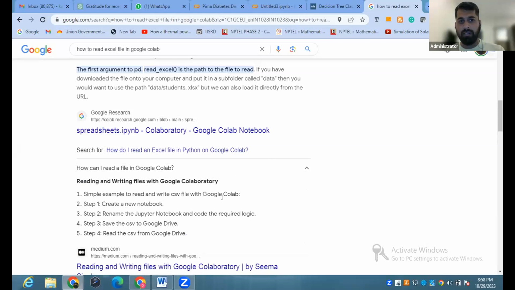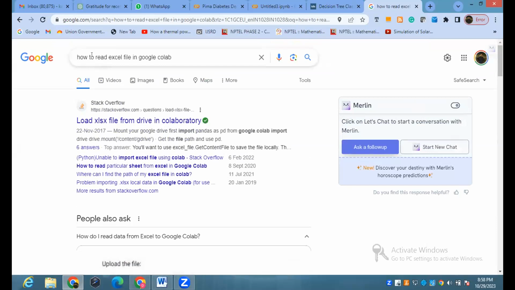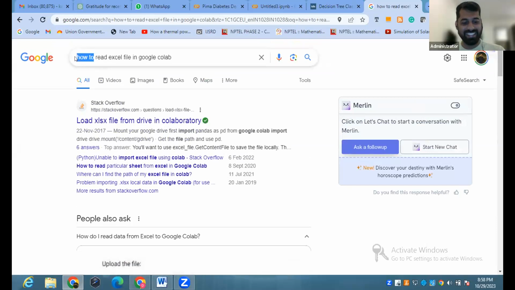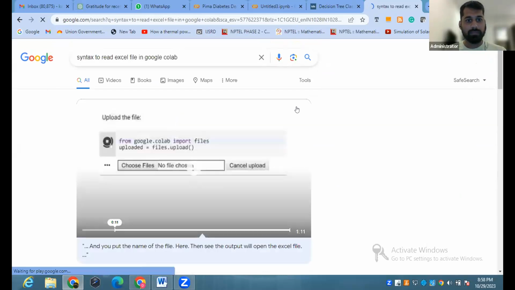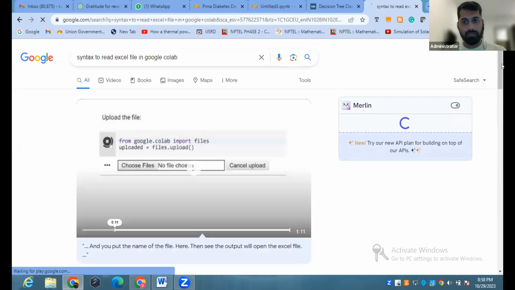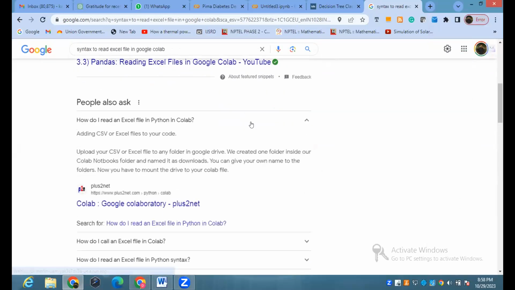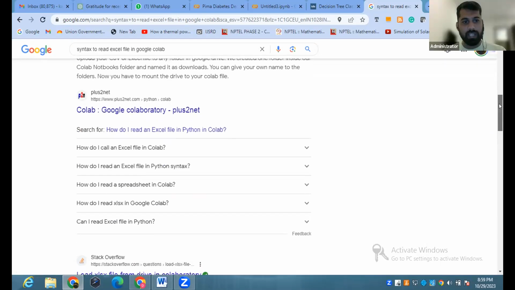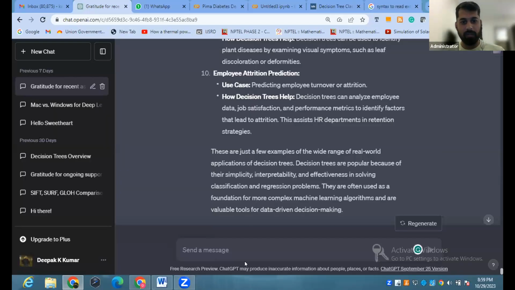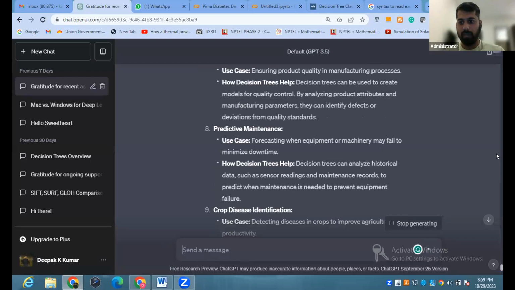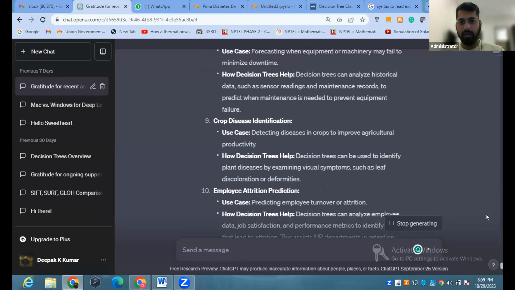Or better, what's called your best friend? Who is that? Do you remember your best friend? ChatGPT, yes. So you will write: syntax to read Excel file in Google Colab. In the meantime, ChatGPT would have given the answer. Ctrl+C, go to your GPT, Ctrl+V. One second, let me make it hidden. Okay, see.